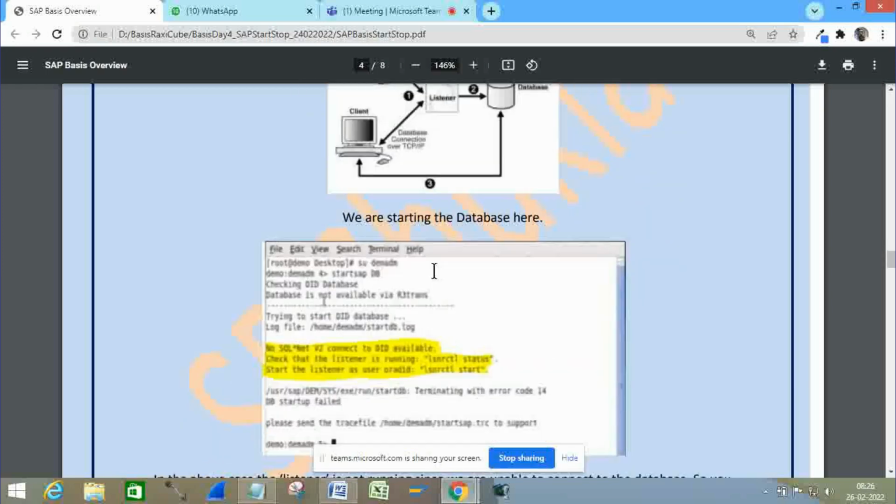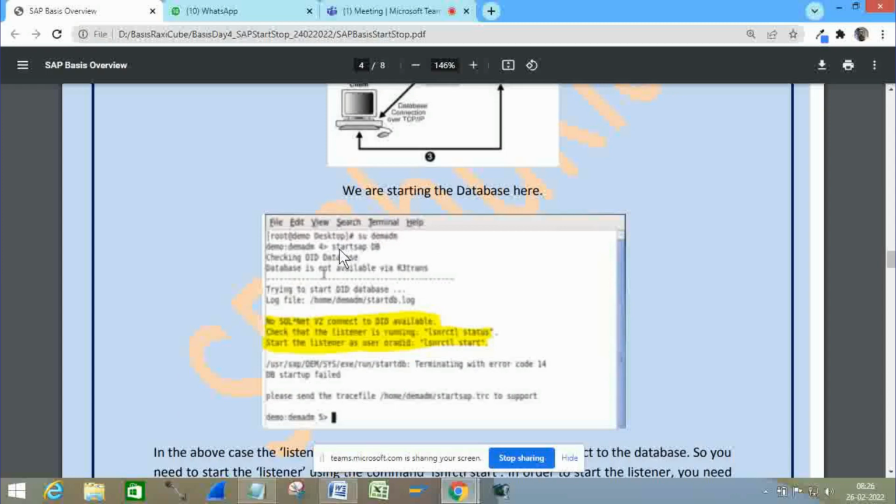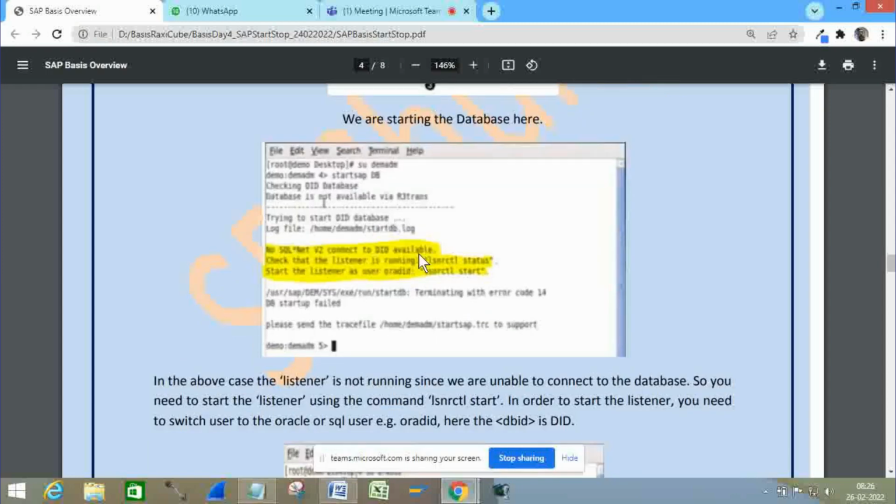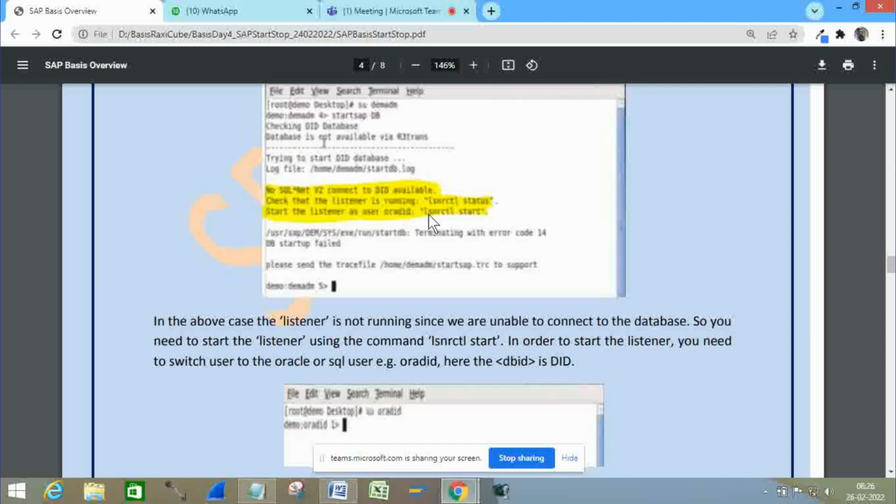Now, for example, he is starting this system using the command start SAP DB, and then he is getting this error. Either your listener is not available, or the database name which he has given is not available. So these are the commands which you can use: lsnrctl status, or lsnrctl start. Start is for starting the listener.